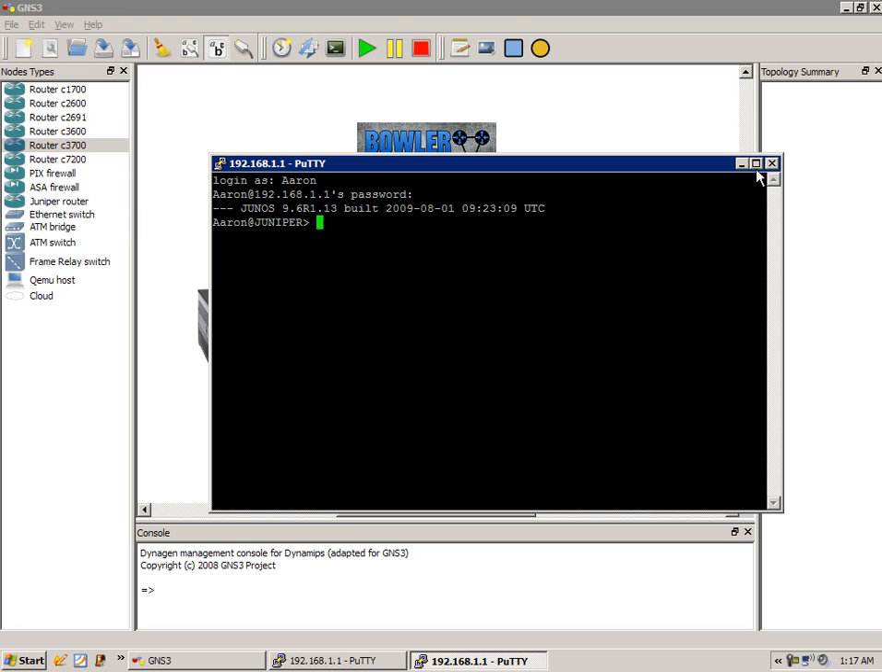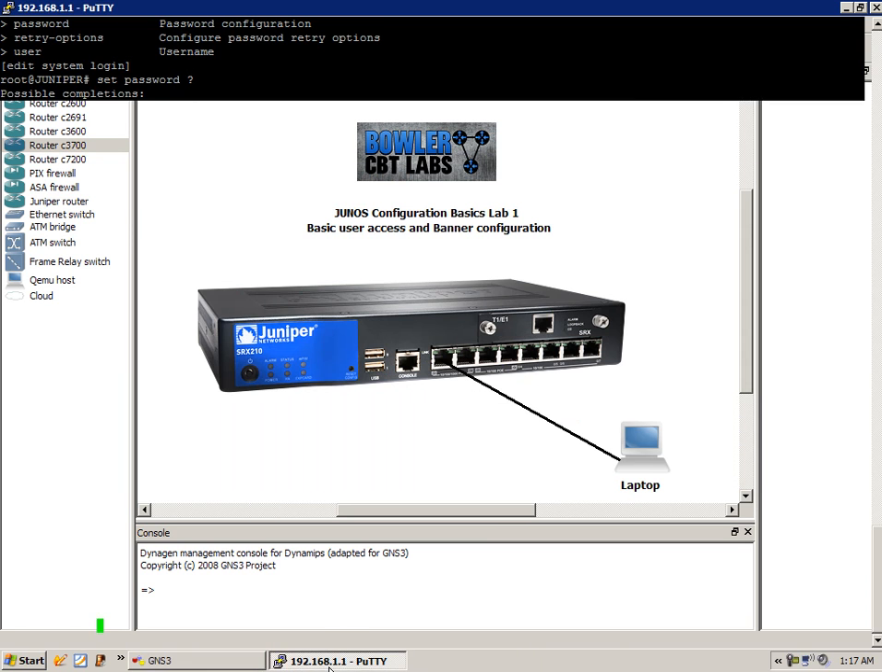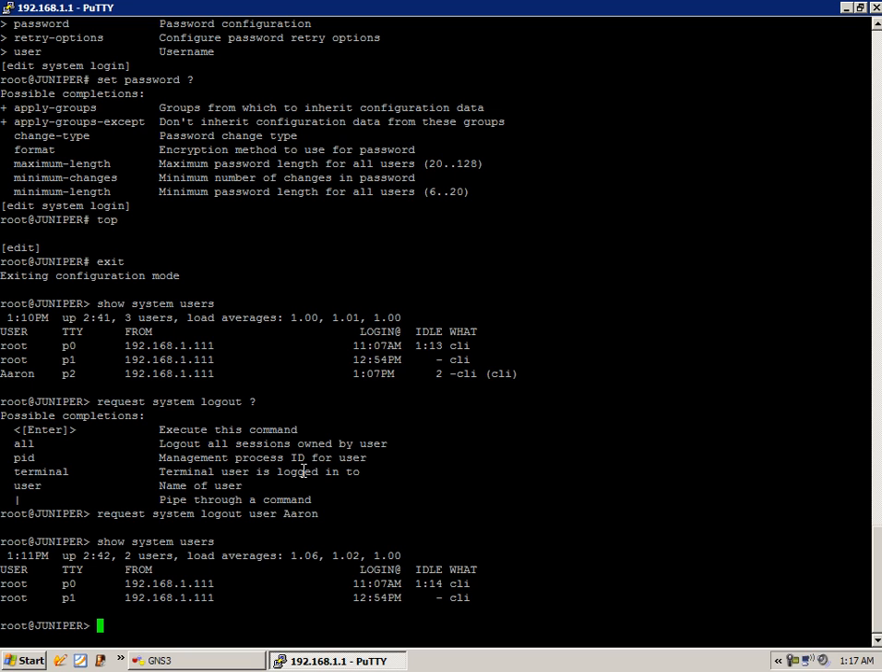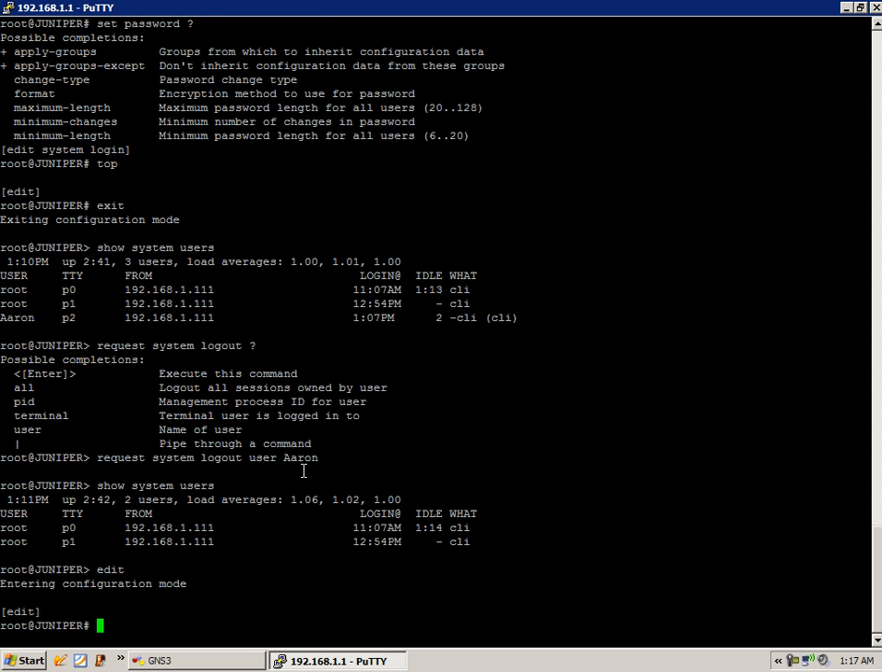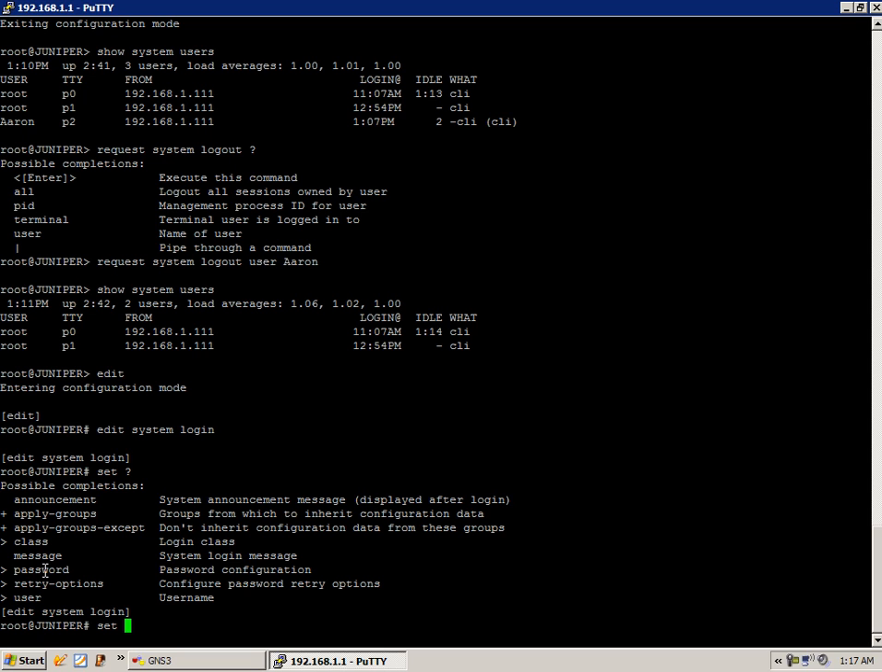Let's go ahead and log Aaron out. Let's quit his session. Let's get back in as the root. The way we're going to create our banners is under the login hierarchy under system. So we'll do edit system login. If I do set space question mark, you can see that I have the option for a message, and this is the system login message.